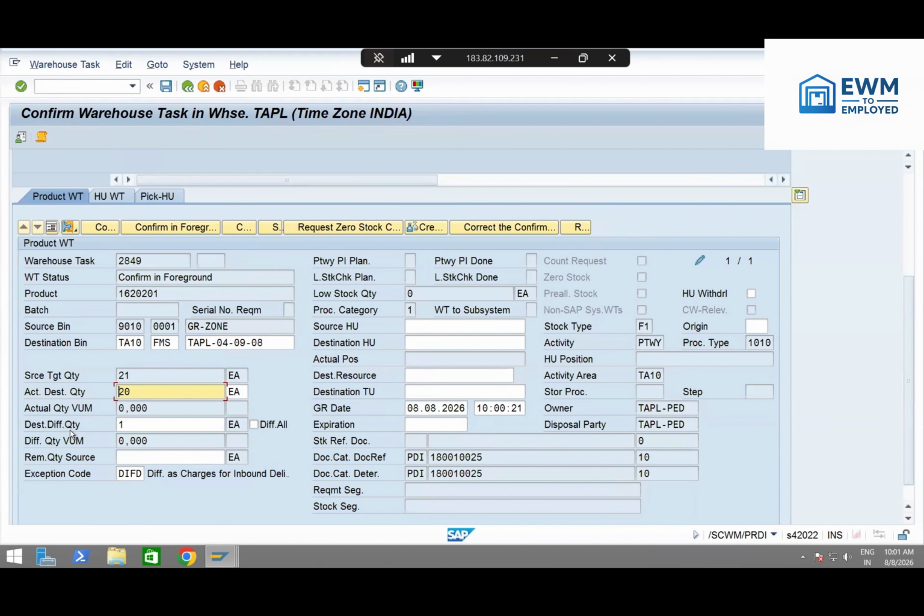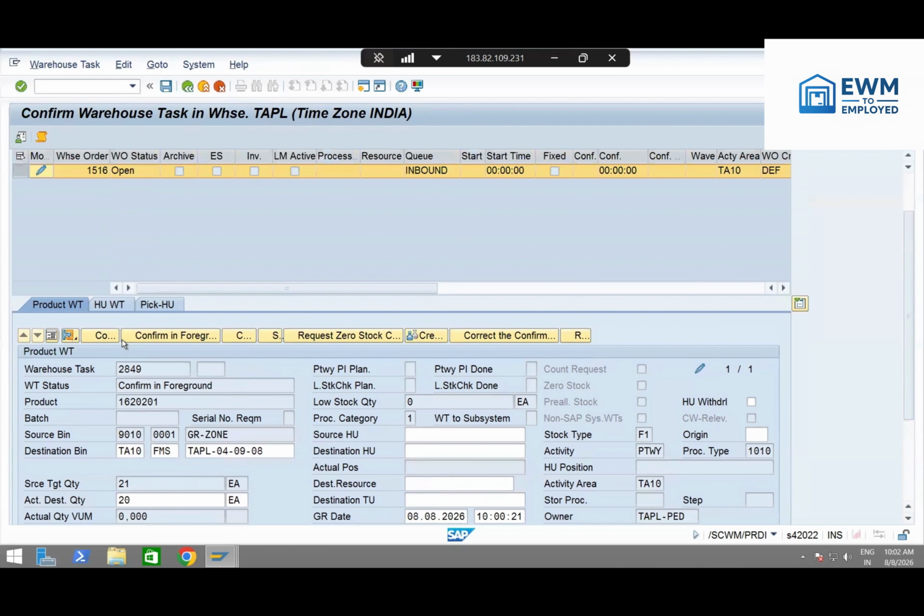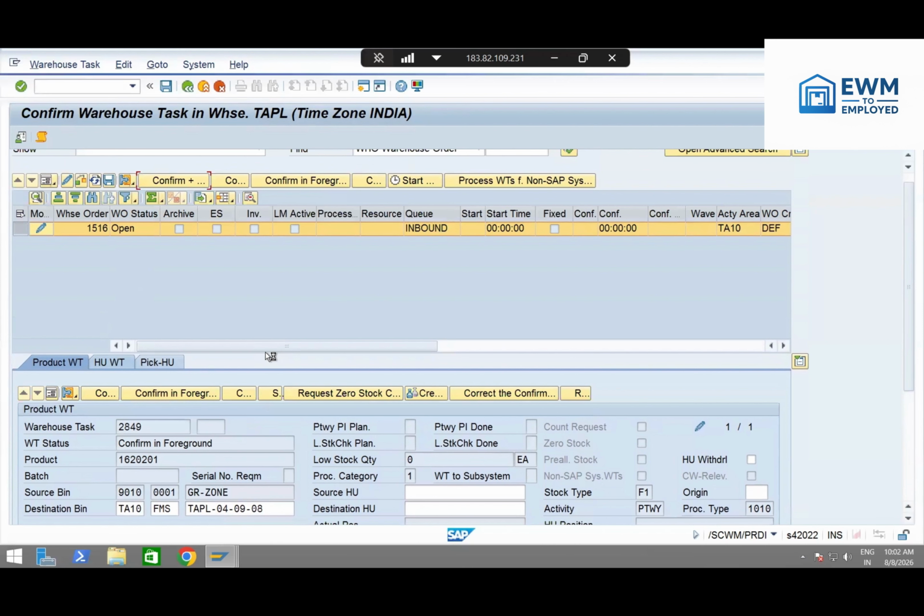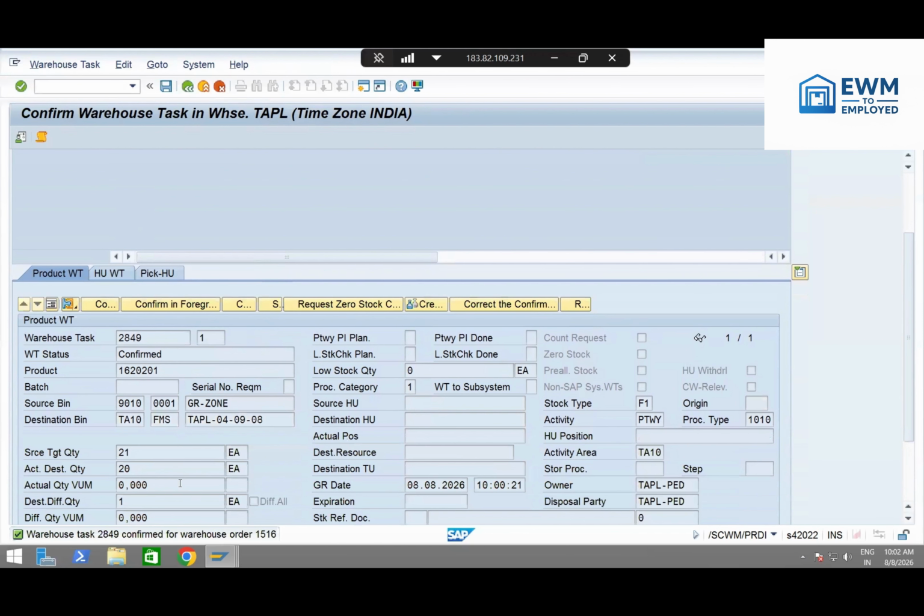As soon as you put that, can you see what it is showing? Destination difference quantity is what? 1. Oh no, 21 minus 20 is 1, right? That is what it is saying. Now what I'll do is simply come and save it. What happened? It's 20. Okay.